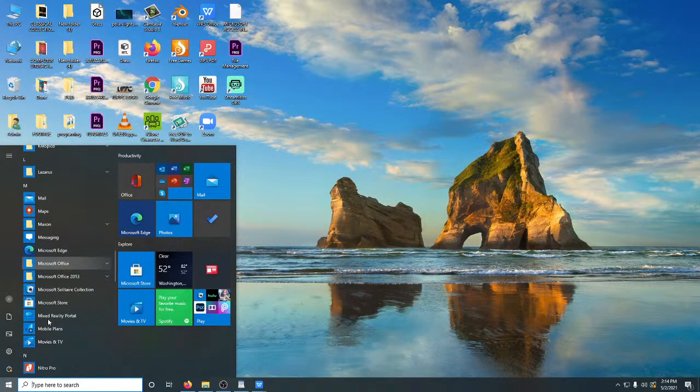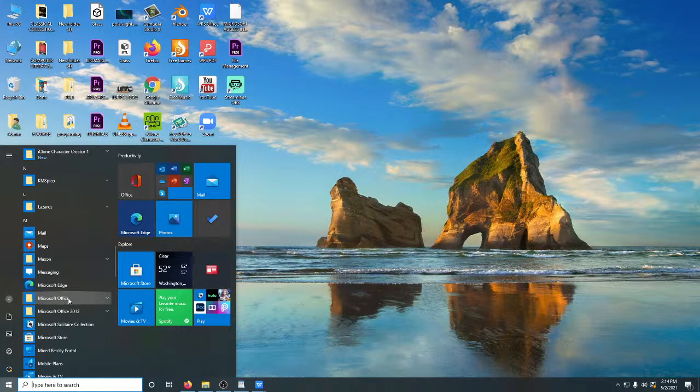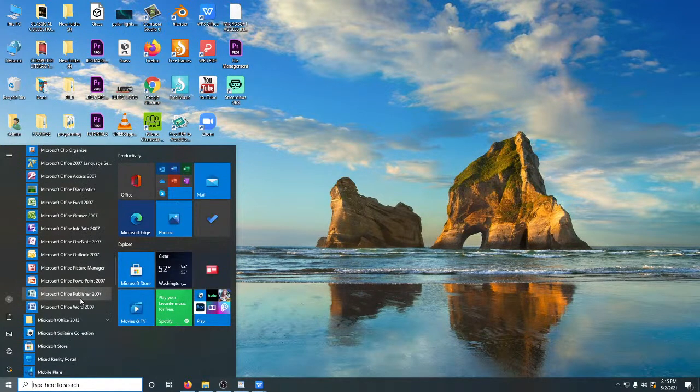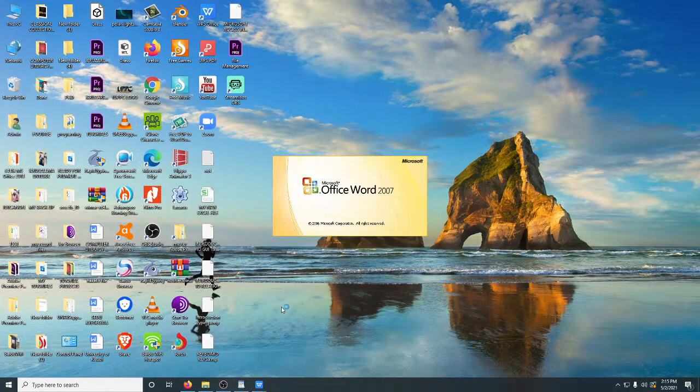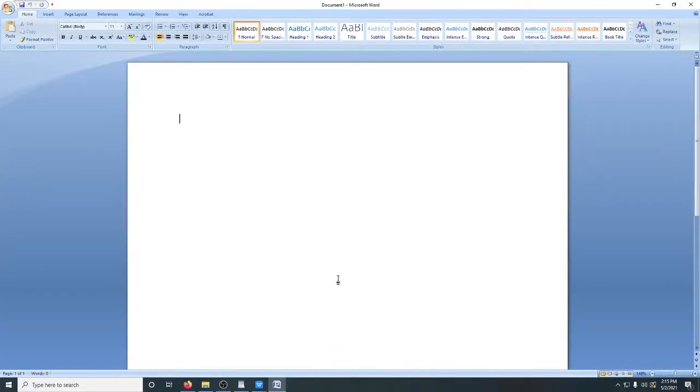So for now, I'm just scrolling through. I'm using Windows 10. I'm locating Microsoft Office. Click at it once, and then you'll be able to access Microsoft Office 2007. I'm using 2007 for now. However, you can have different versions like Microsoft 2013, 2016, 2019, 2003. It depends what you want to use at a time. For now, I'm going to be using Microsoft Office 2007. So click once and you'll be able to launch the application on your computer screen.